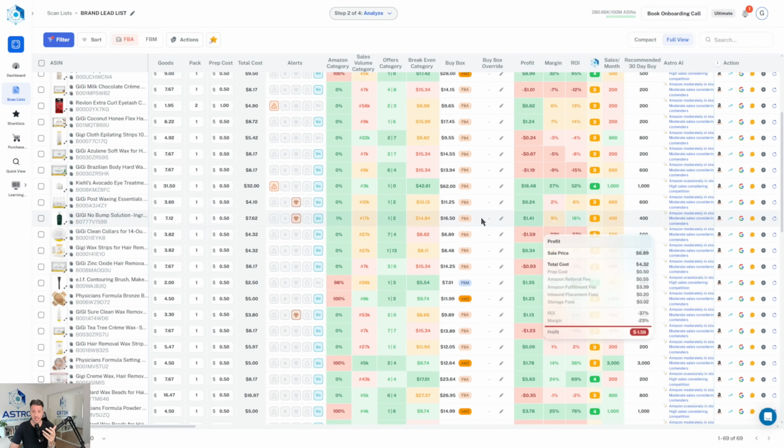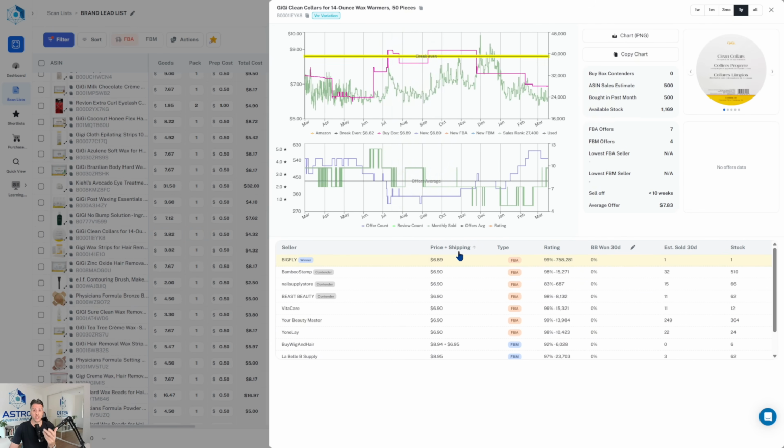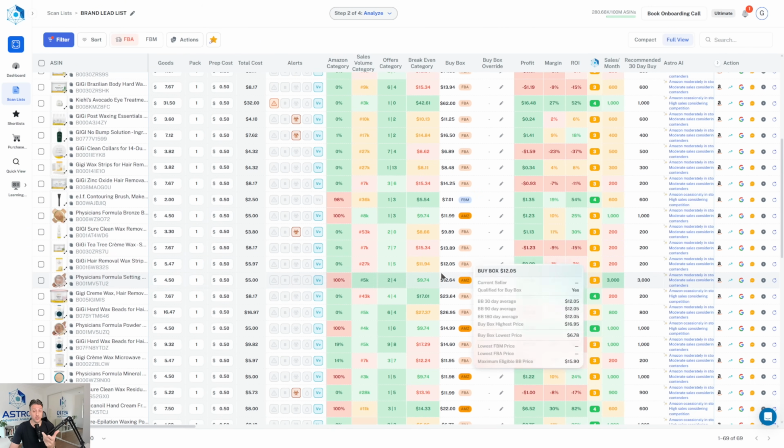Let's look at a few more examples. So this one here is light red. Let's go ahead and check that one out. So it's light red. You see that it's been below the break-even line. So you can pretty much just filter by the break-even score and find the products that actually make sense.